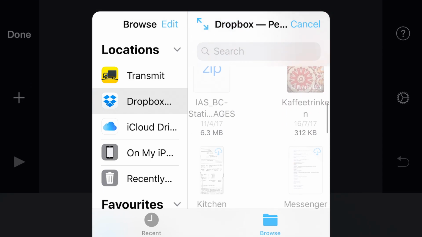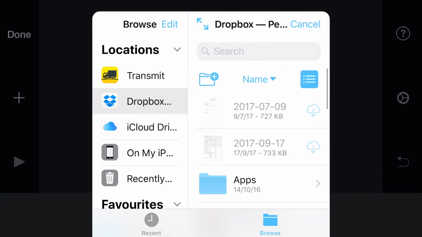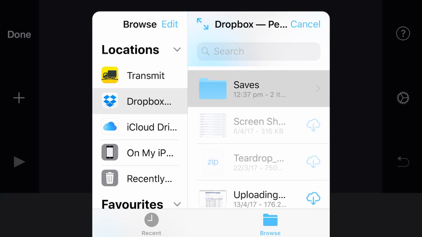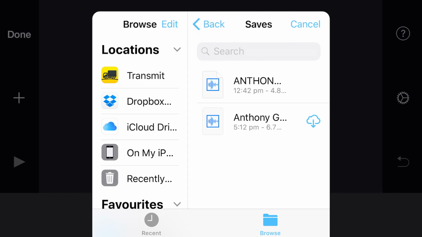Look for the Saves folder, and there we go, there's my song from 512. Tap on it to start downloading it. And there you go, that song has now been placed in your iMovie project.